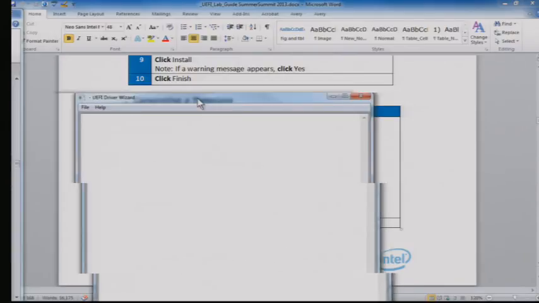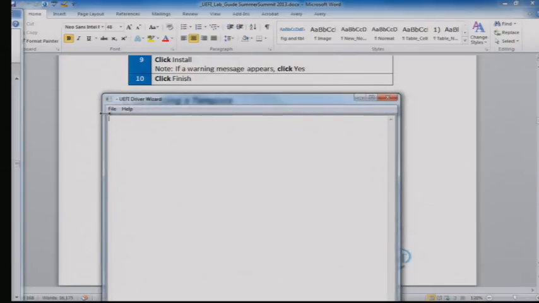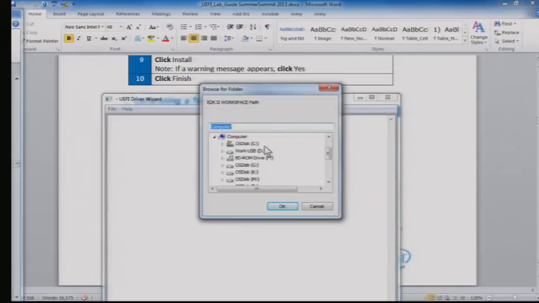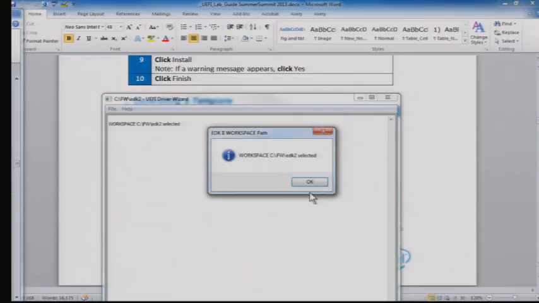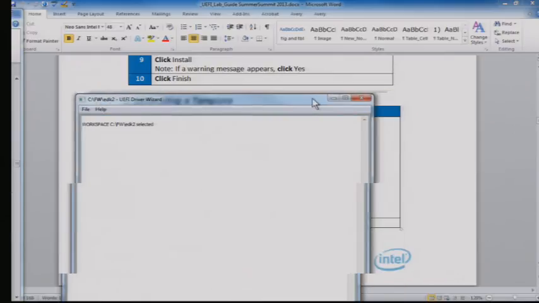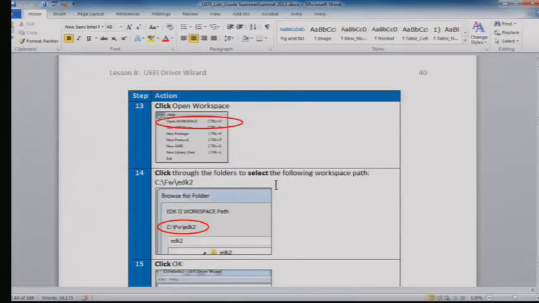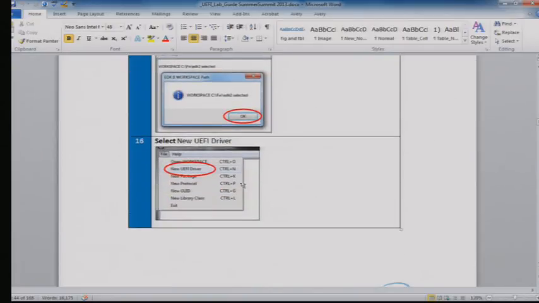And it comes up with just a blank screen. And what we're going to do is define our workspace. And for today, we're going to do C:, your workstation, and FW, EDK2. And that's going to be our workspace. And next, we're going to go to File, and we're going to select New UEFI Driver.